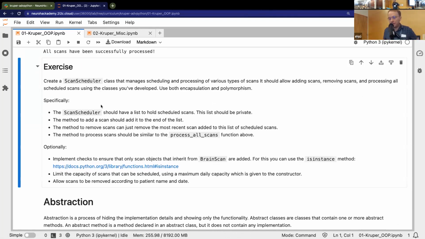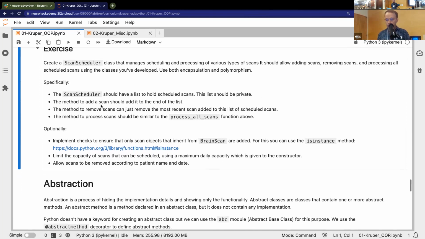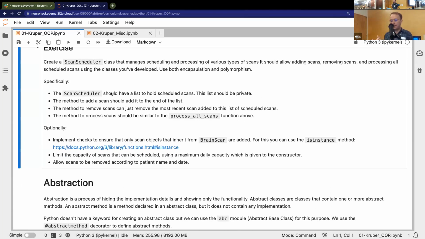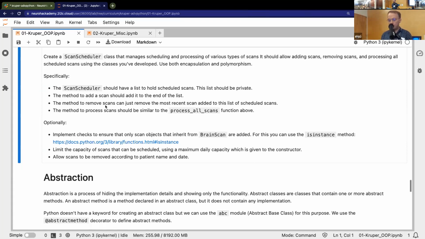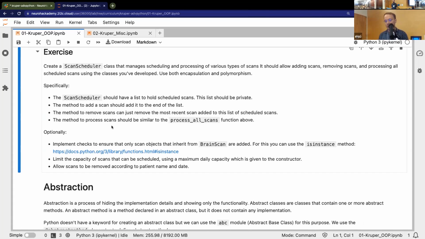All right, and then here's an exercise for polymorphism, which is a little bit more involved than the previous exercises. We're going to start by creating a scan scheduler class that's going to manage scheduling and processing these scans. It's going to allow adding scans, removing scans, and then processing all scheduled scans. Here we're going to use both encapsulation and polymorphism. Specifically, the class is going to have a private attribute which is a list of scheduled scans, and then methods to add to the list and remove from the list. And then finally a method that processes everything in the list.